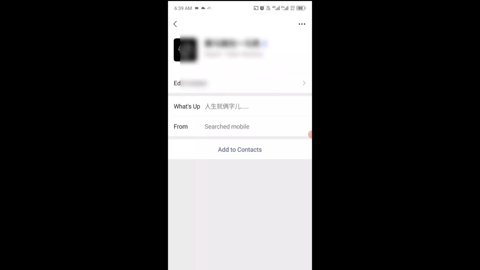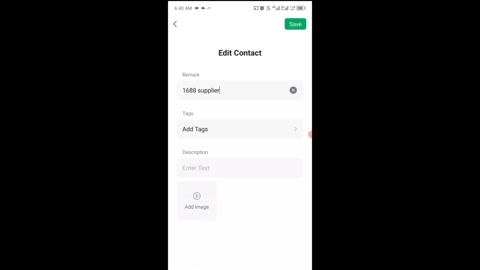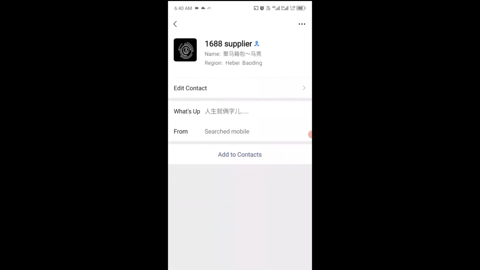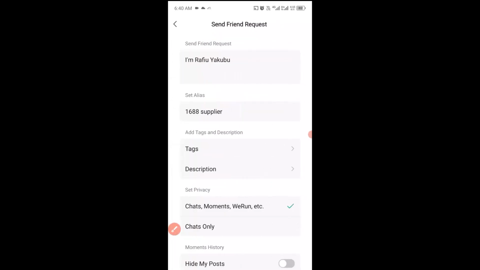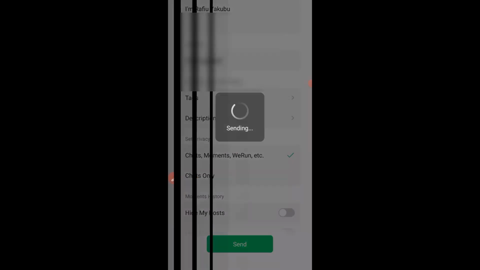So let me quickly click on that. Then right here, I will change the name to 1688 supplier. Then I will click on save right here. Then the next thing I'm going to do is to click on here to add to contact. So you can see the name has changed. So I'll click on here to add to contact. Then I'll come down here and click on send friend request. So the request is successfully sent.